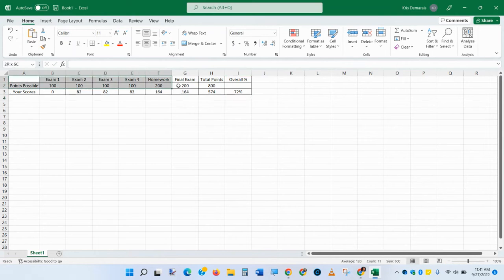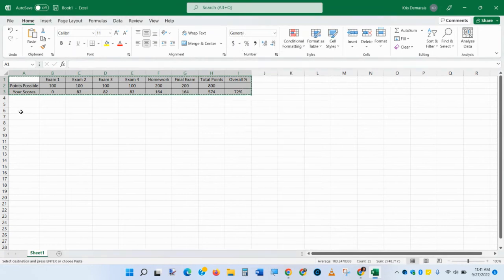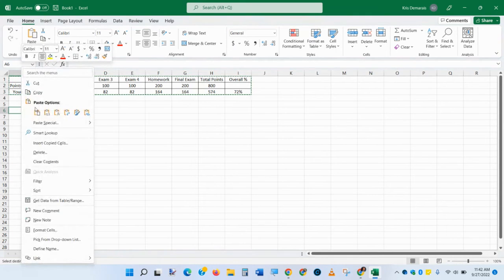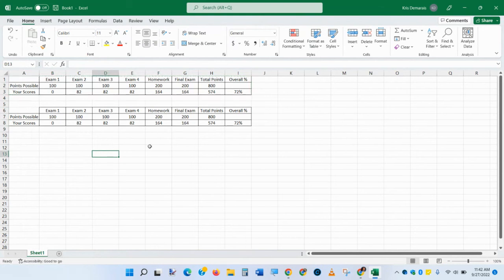Now, the thing is we want to play with this. So what we want to do is select from A1 all the way through I3, and we want to go ahead and copy that. And then drop down 2 cell blocks to A6 and right click, paste. Now that allowed us to copy everything that we're seeing. And now hit escape so it stops. And now we can play with the numbers.